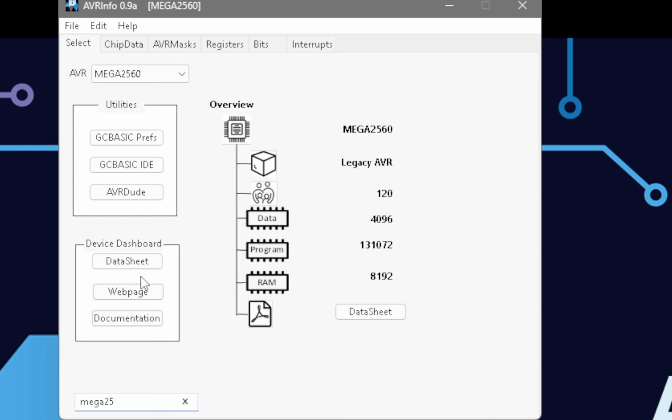That's the 2560, huge chip. It's got an EEPROM of 4K, program of 131K, and RAM of nearly 8K, over 8K. That's a big old chip, that is, isn't it? But we'll go back to our 4809.